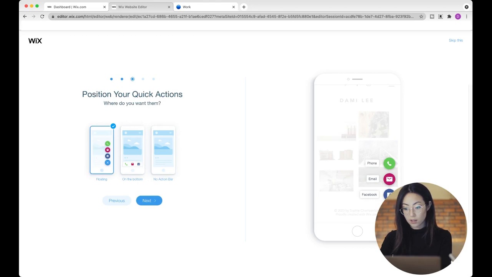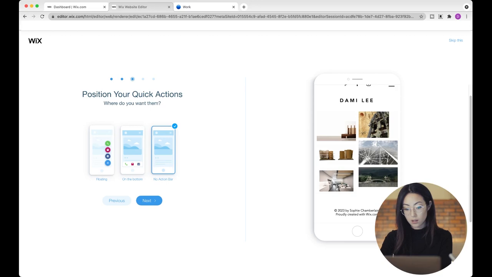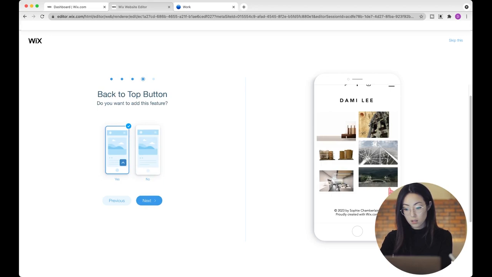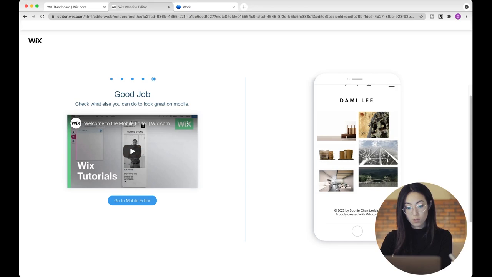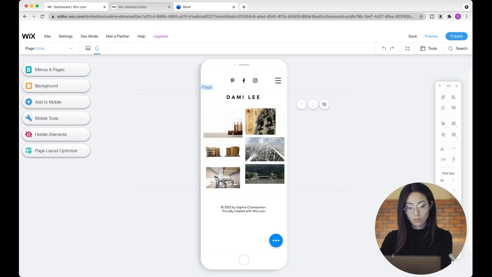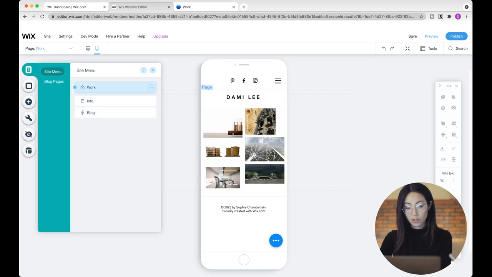And here you can position your phone number, your email, or your Facebook. Yeah, I like that. And back to the top button. Do I want that? Nah, I don't think I want that. And check out what else we can do for the mobile editor. So you can actually very nicely customize what it looks like on mobile.